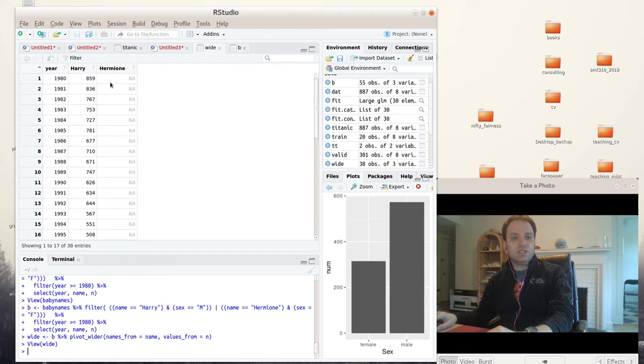So here what's happening is for 1880 we have this many Harrys and there's no Hermiones, so it's NA. So we could change it to a 0 if we really wanted to. And then for 2001 we have this many Harrys and this many Hermiones. And what you see is that now for each row we actually have two measurements, right? So here you don't have any for Hermione, but here you have one for Harry and one for Hermione.